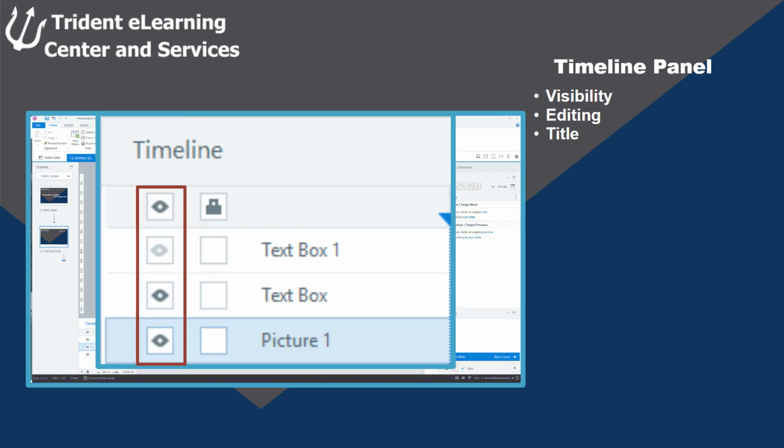This applies to everything in the timeline, even audio. At the very top of the column, you'll see a master eyeball that can toggle visibility for all items at once. The second column has the padlock icon, and this one's all about control.